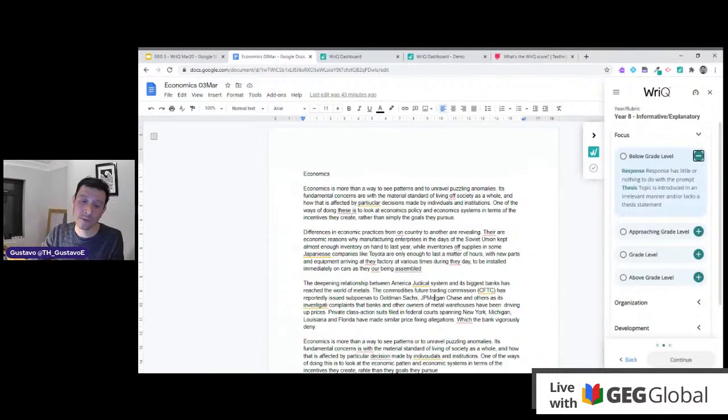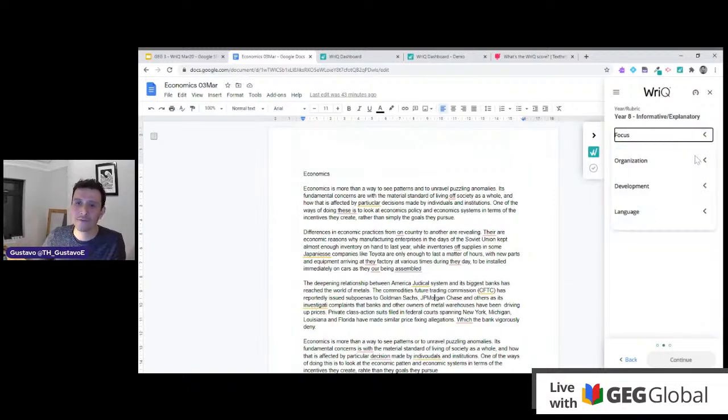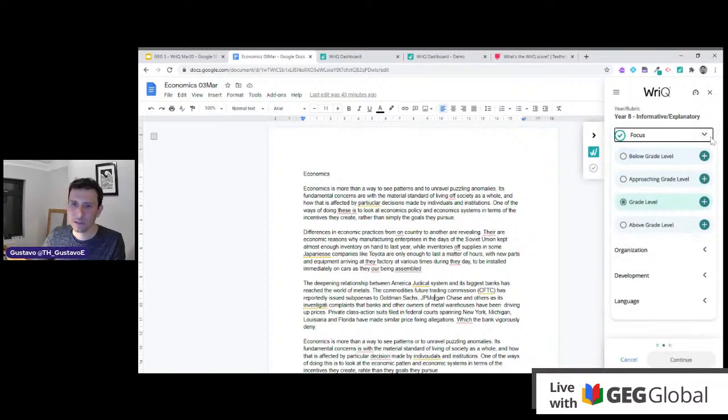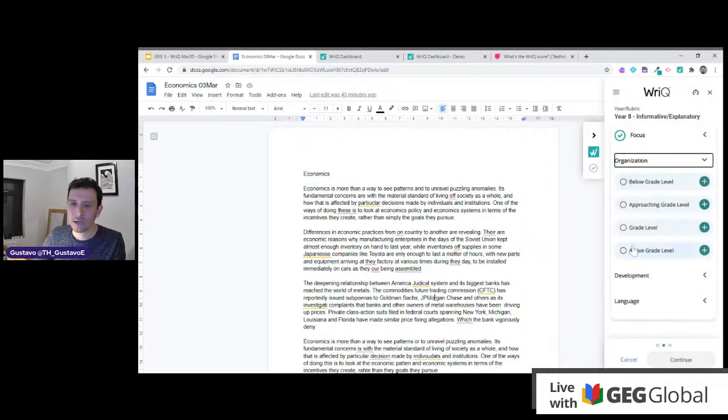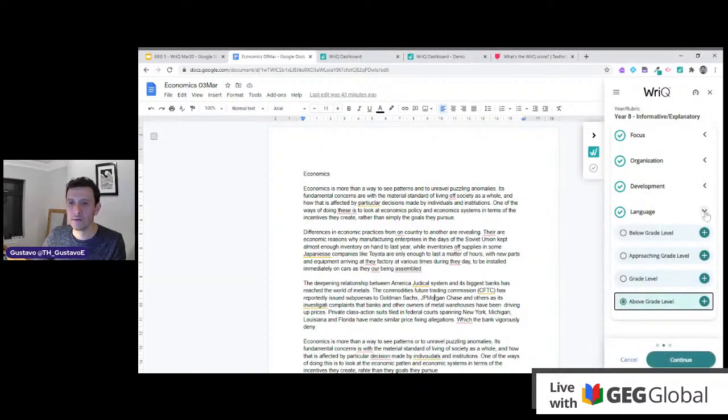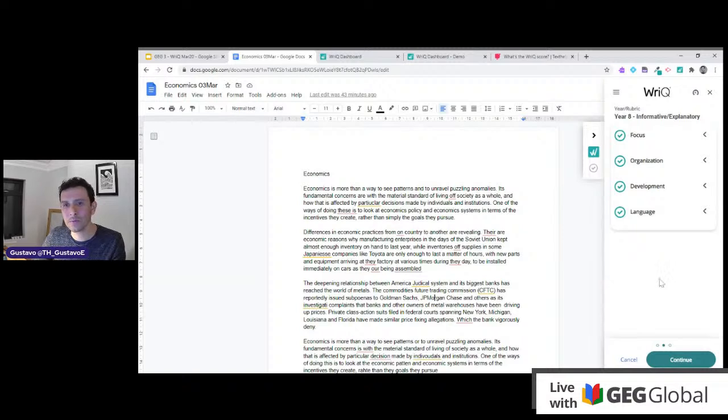And when I fill out the rubric, WriQ is going to do the math behind the scenes and calculate a score. So all I have to do here is fill out the rubric. I'm going to say for focus, grade level, I get a tick. For organization, above grade level. For development, grade level. And finally, language, above grade level. So that's it. I have filled out the rubric without going anywhere else. I didn't leave the document. And then I go to the final screen, the third screen, by clicking continue.